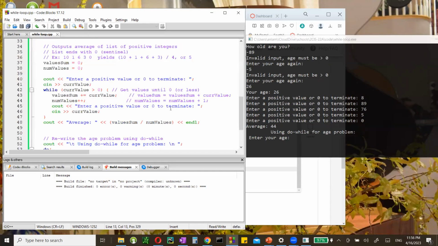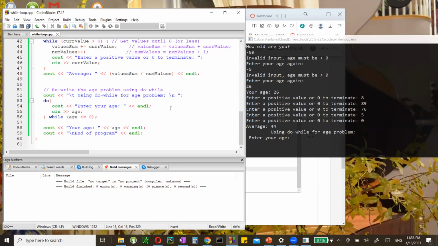So let's go down here. We're going to revise the age problem using the do while loop. In here I have do, and the code asks to enter your age. The user enters the age. If age is less than or equal to 0, I will go back and execute this loop body. If it is greater than 0, then there is no need to go back. It will terminate the loop, or exit the loop. And then go down here, and just print your age.